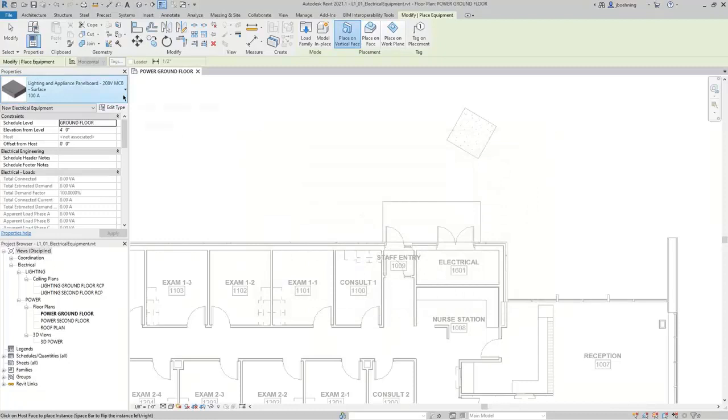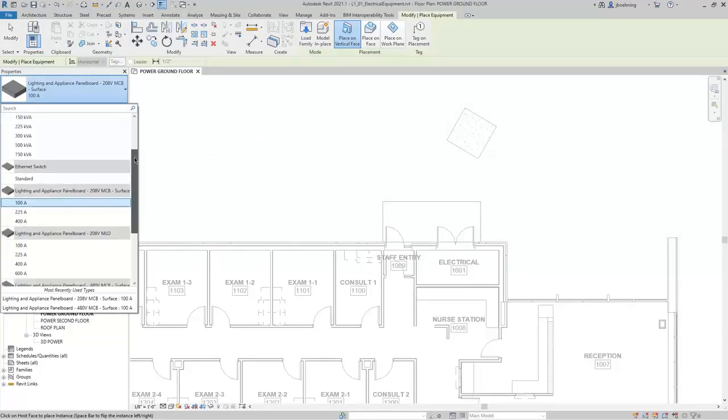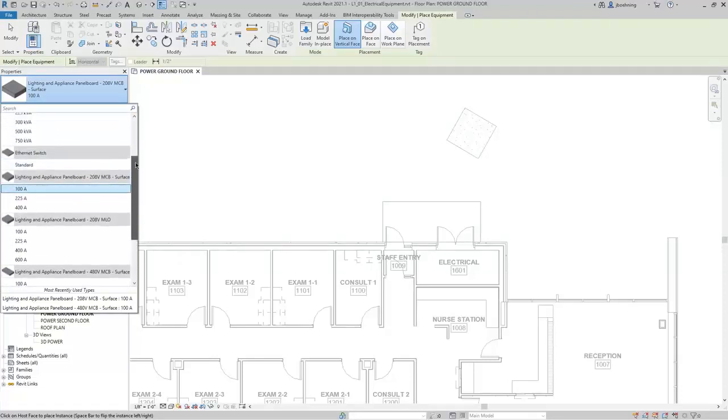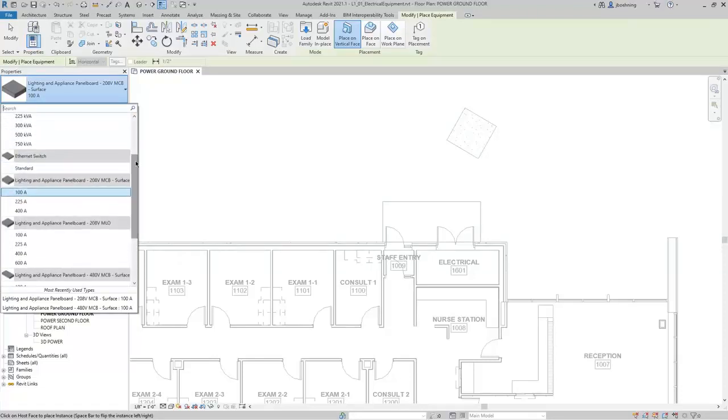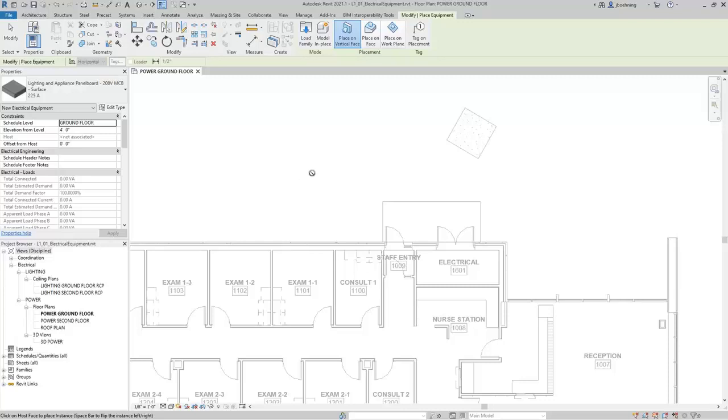When you do, those families are loaded into the project, and when you expand the type selector, you can see those two families that we just loaded along with any other families that have already been loaded into the project. For this example, I'll select one of the 208 volt panels that we just loaded. With one of those family types selected, you can see that when I move my cursor into the drawing area, there is a cannot place symbol.